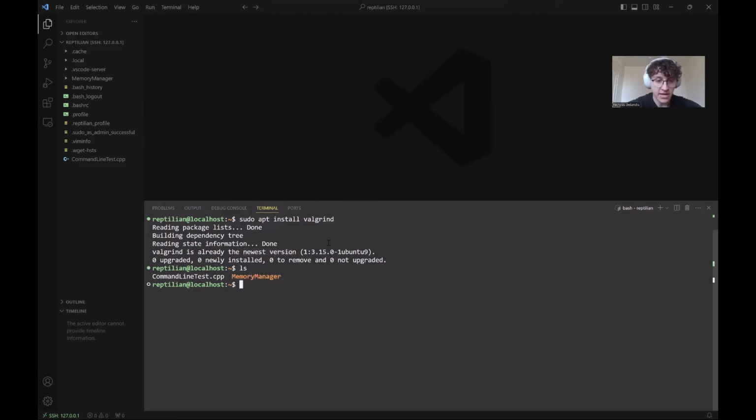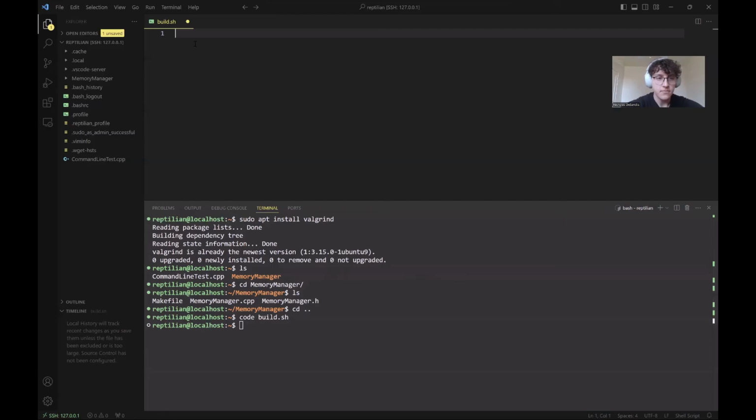But anyway, I have my P2 up and running here. So that's command line test.cpp that's been SFTP'd into Reptilian, as well as the memory manager directory. You can see here in the memory manager directory, I have my source files as well as a makefile. And so let's say I want to use Valgrind to check for memory leaks. And this is something that you're going to want to be doing repeatedly throughout the project. So I highly recommend that you do this by making a shell script. So let's make a file, call it build.sh, and go from there.